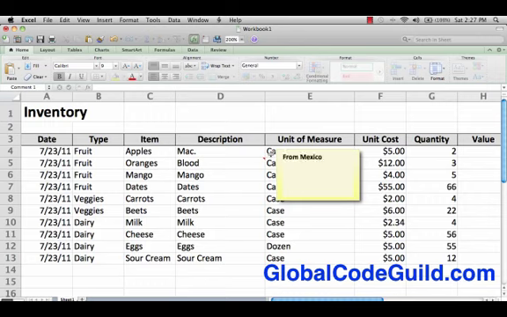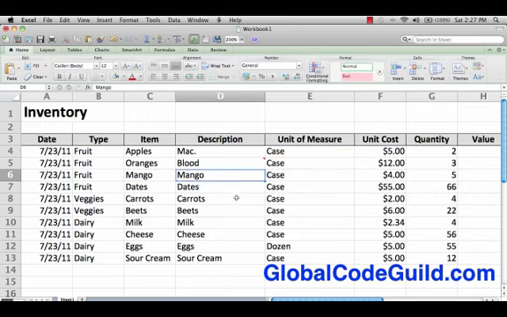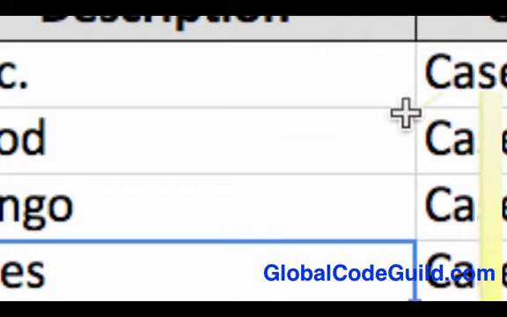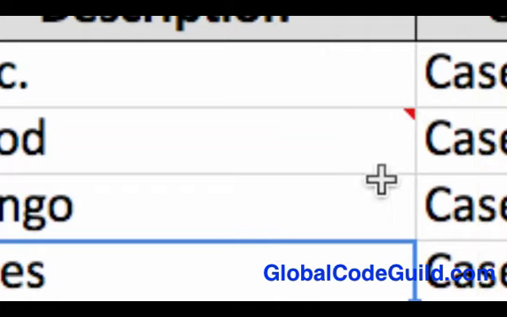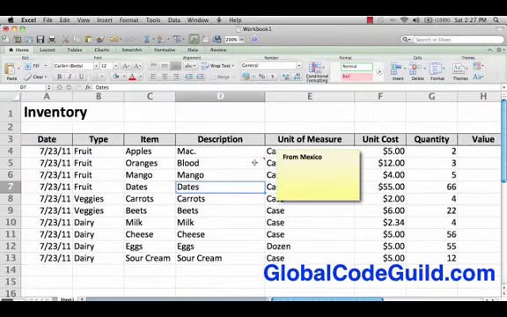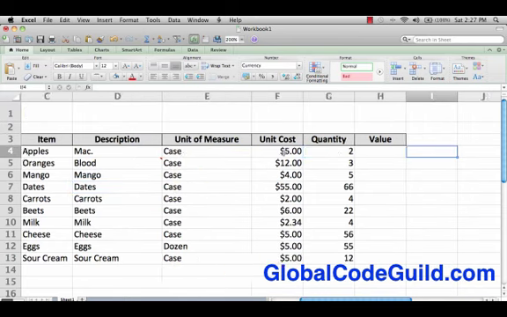From Mexico. Good enough. Now, I'm going to zoom in for you. See there's a little red tick mark at the top of the cell? I'm not sure if you can see that. When you hover over it, it shows "from Mexico." You get the point. I don't recommend storing data in here, just little reminders for yourself. Okay, let's continue on. Let's make this short and quick.